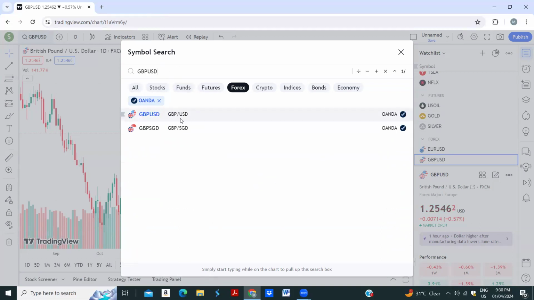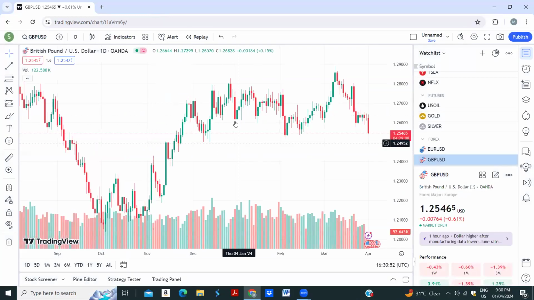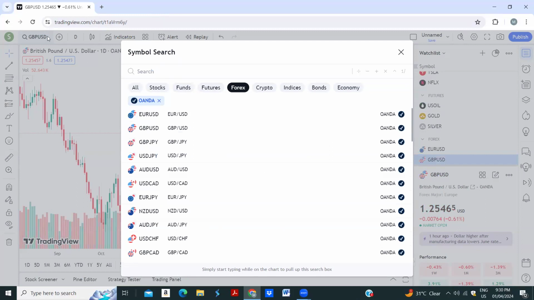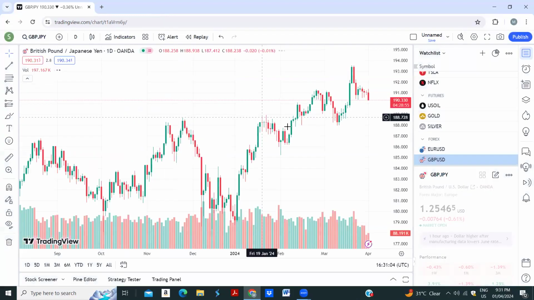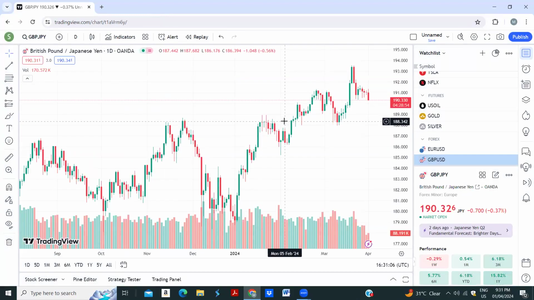So I have GBP US dollar, you can see. Now I have the chart of GBP US dollar. So we can select any asset we want. For example, GBP JPY. So we have this asset here.